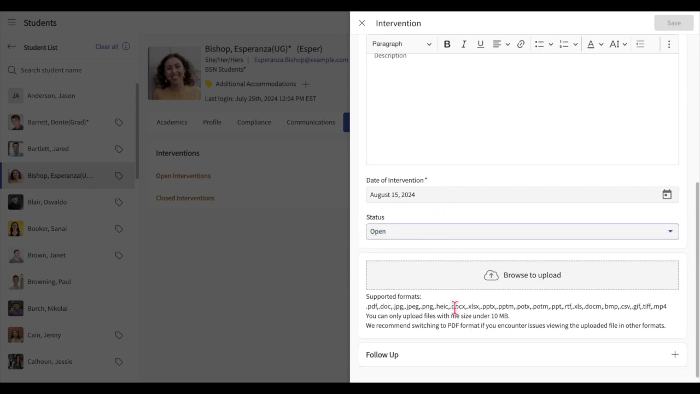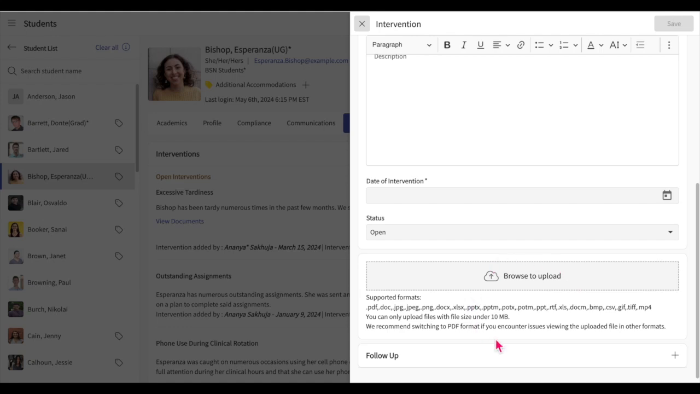You may want to upload a supporting document, such as if you have established a remediation or academic improvement plan to remedy the student's bad behavior. If so, please check the supported file types and size limits and click on the Browse to Upload button. You can then select the desired document for upload. You are also able to provide follow-up information here.